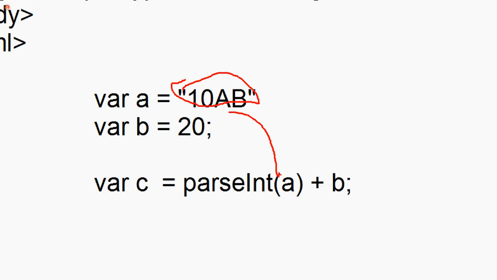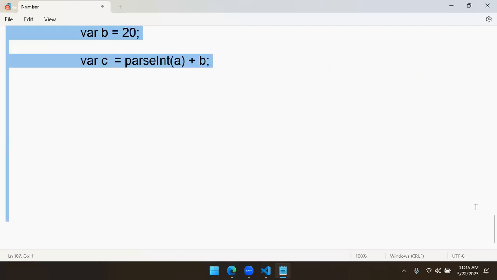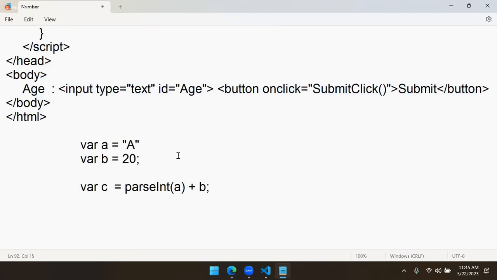Is it valid? It is having a number and a string. For example, suppose it is having only a. Is it valid? If valid, what will be the result? It is not valid.